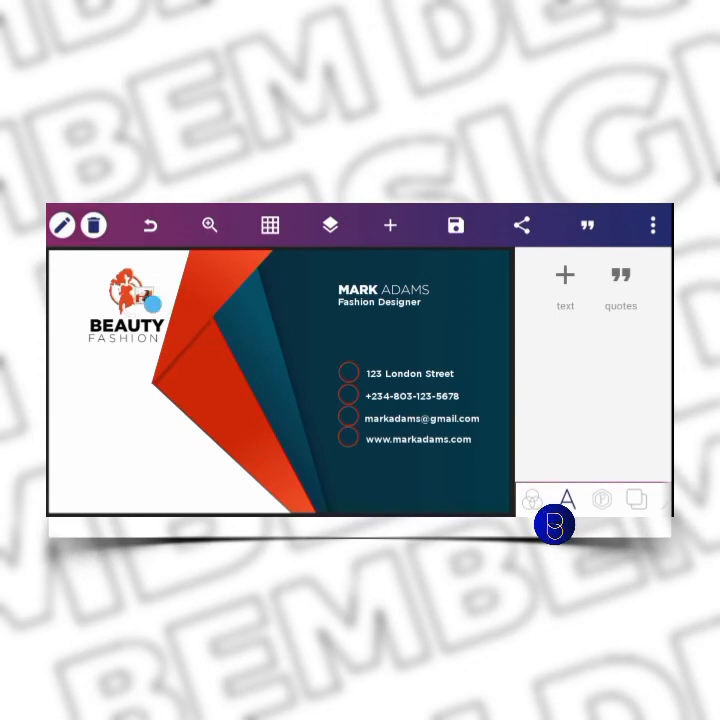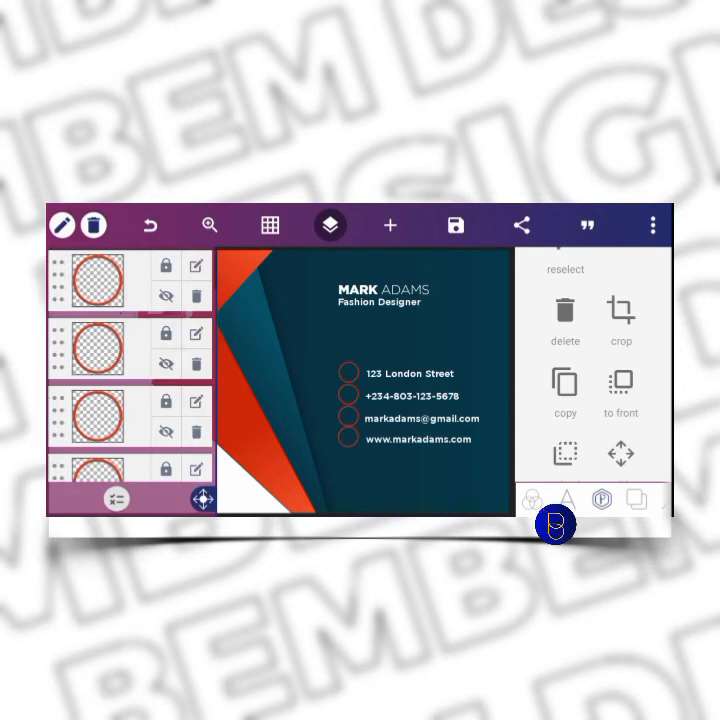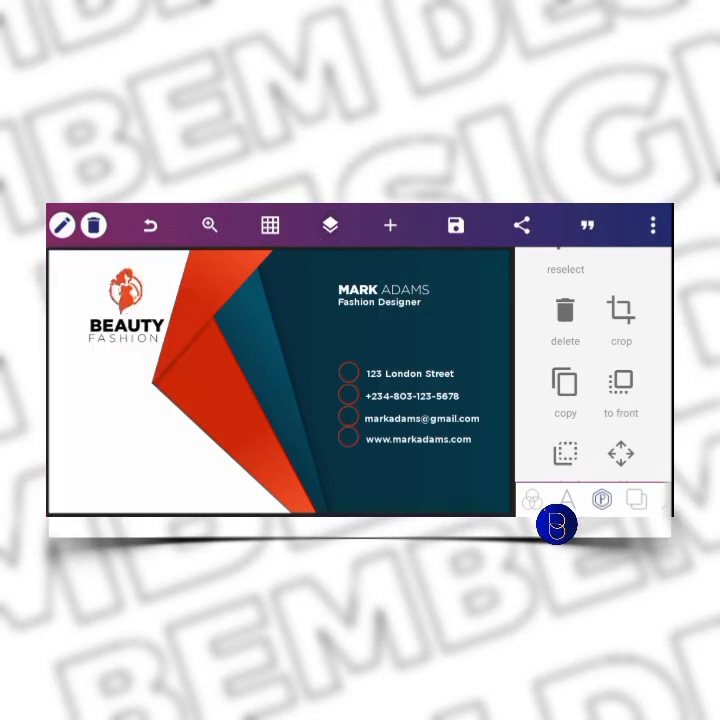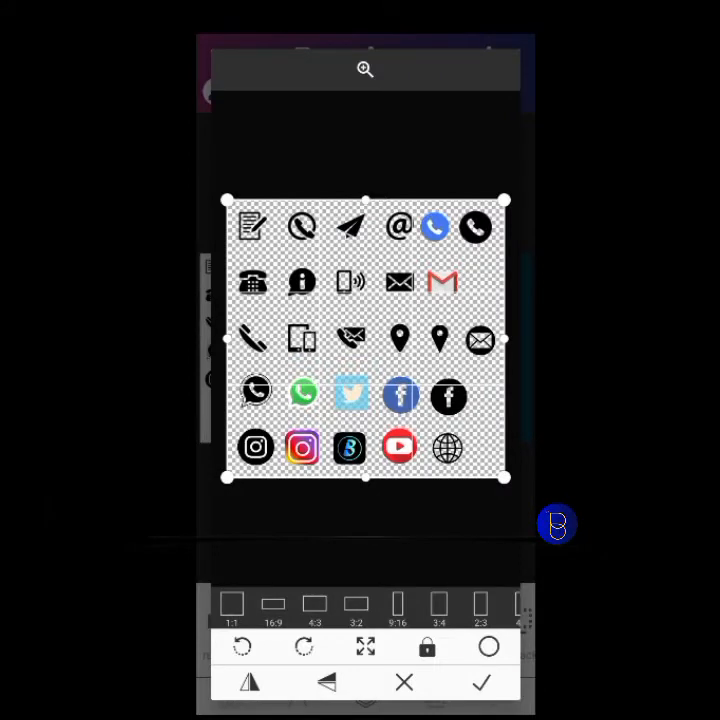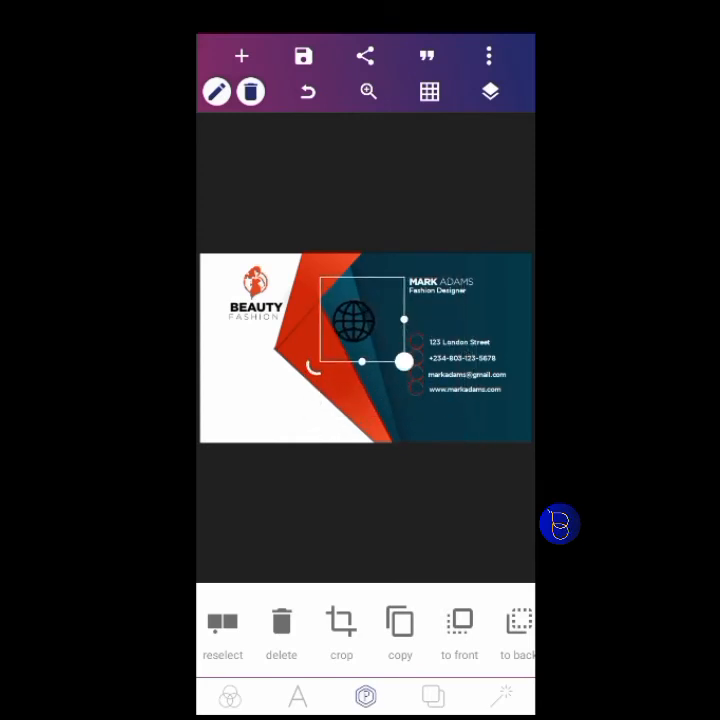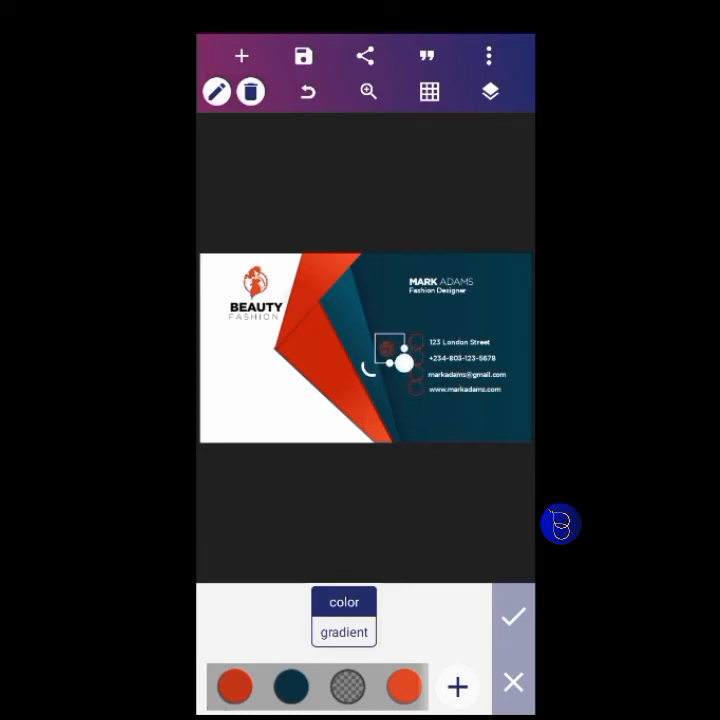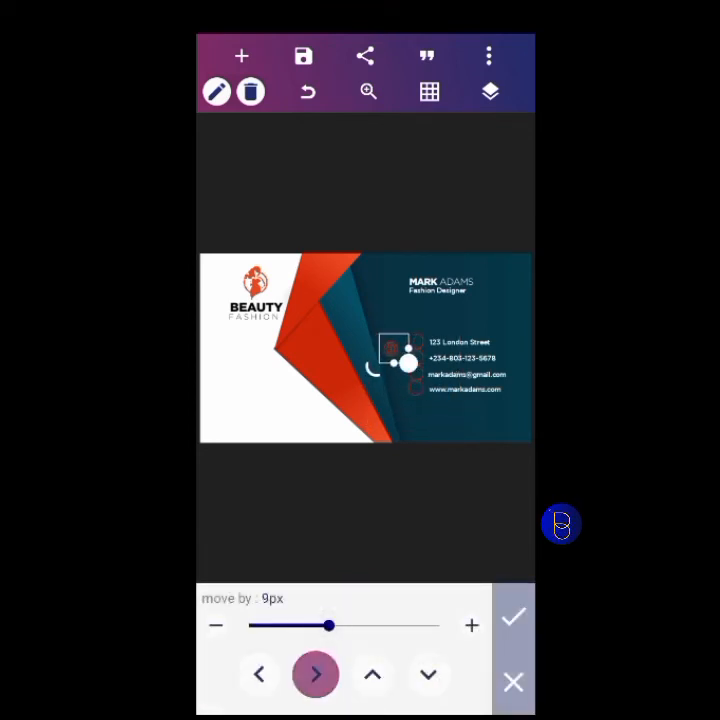Then I'll be going to my gallery to bring in the icons: location, call, and so on and so forth. So let me just hide that. So here I have the icons. I assembled them myself so that I won't have to go to and fro my gallery, bringing them in one by one. So all I will be doing here is to copy, then crop the icon I need, then change the color.